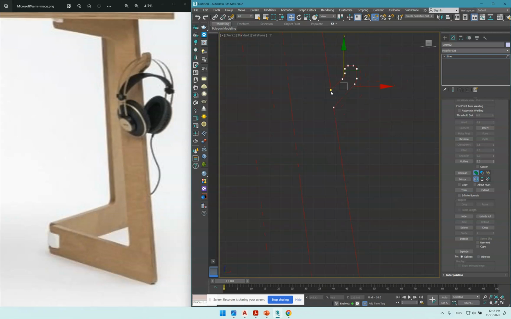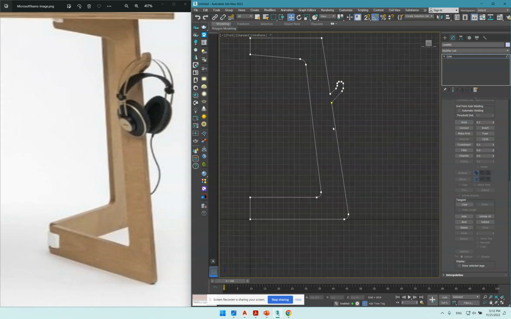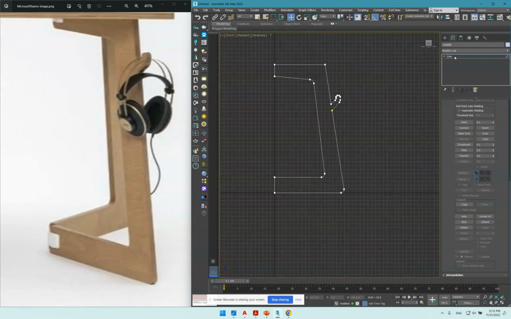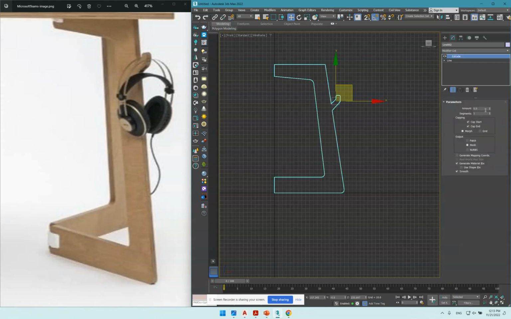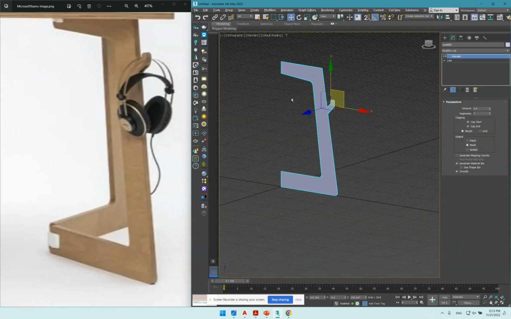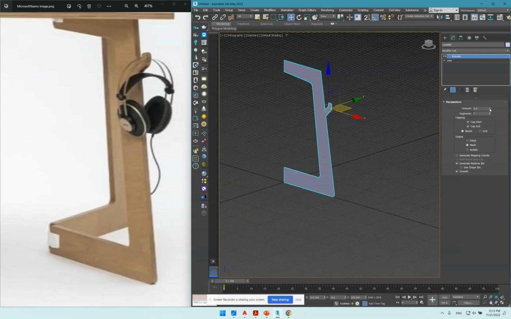If you're done, select all the vertices, click on weld. So these two will be welded. Now you have this shape where you can extrude. So this is after the extrusion. Let me just make it this way, and then you can extrude it as much as you want.